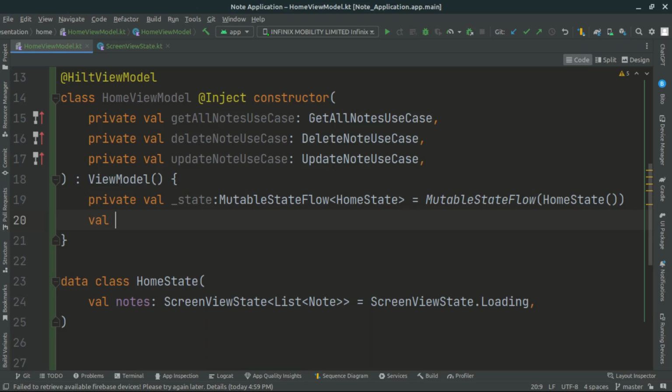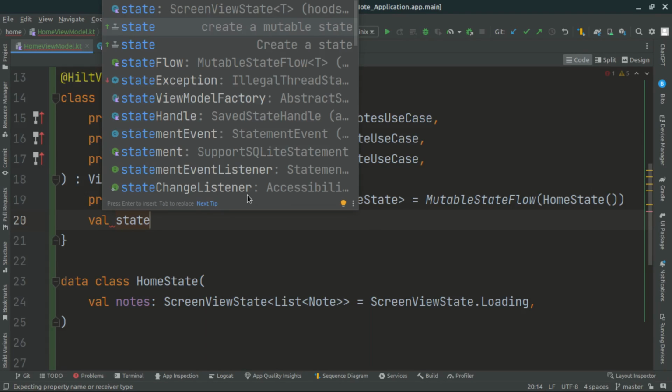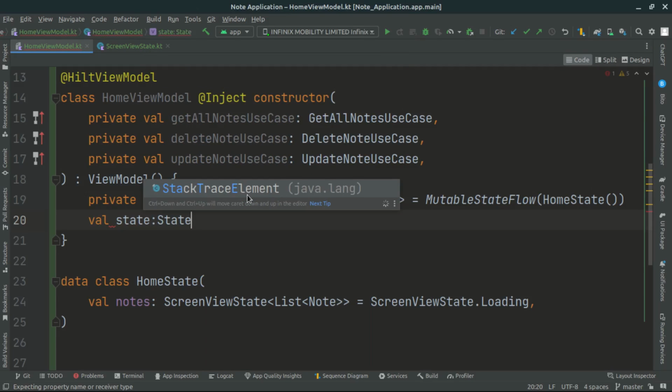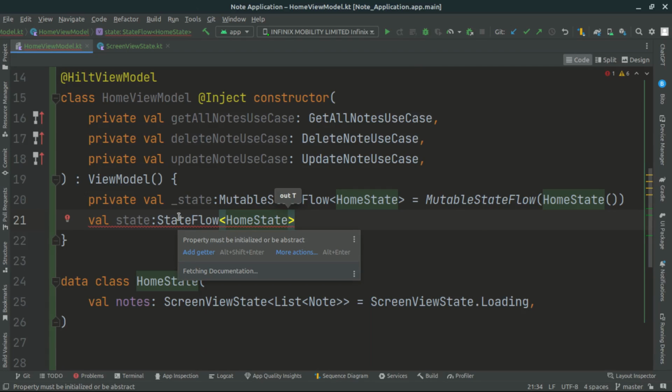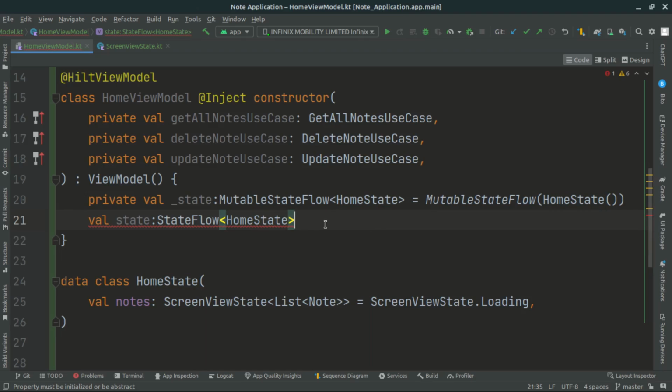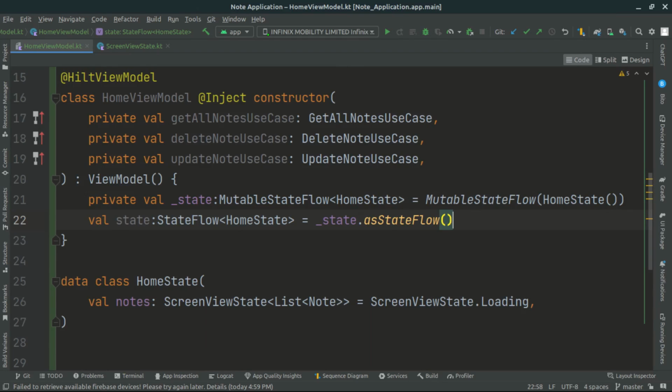Now in order to expose this, we have to create a read-only state flow, and this is just called a state flow. And this is just going to be of type home state. So when you hover around here, now let's add here the getter method first. So we can just call here our state and convert this as state flow.